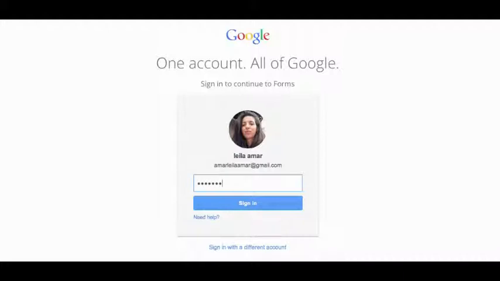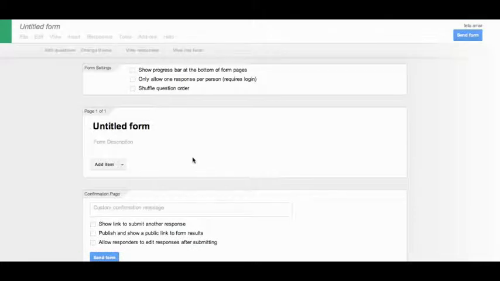Then you sign in. I'm using my account here. You enter your password, of course. There are easy steps, so you can just follow them and you will be successful using Google Forms. So here is the page you will have.